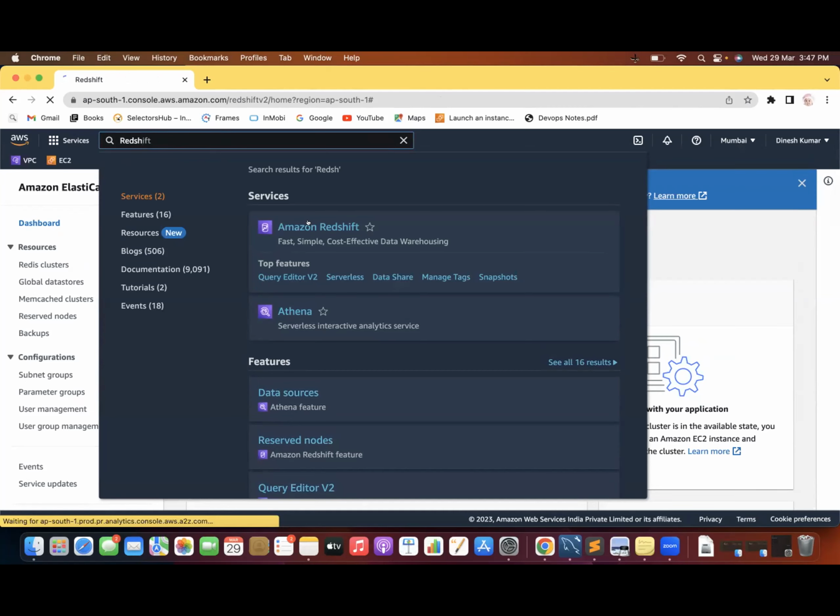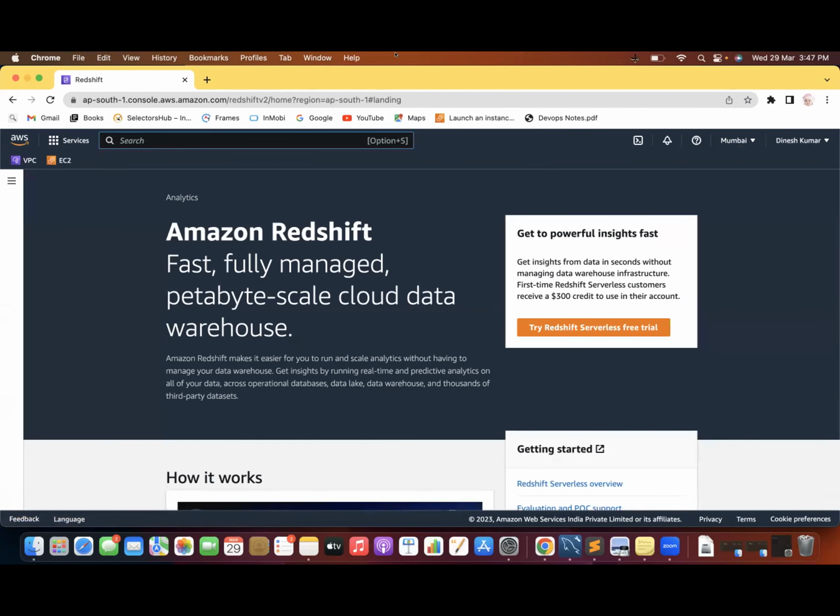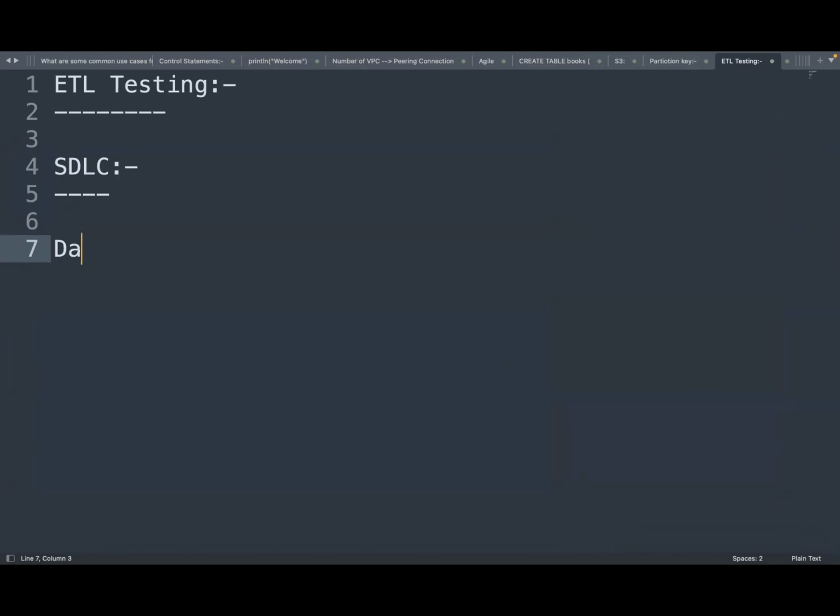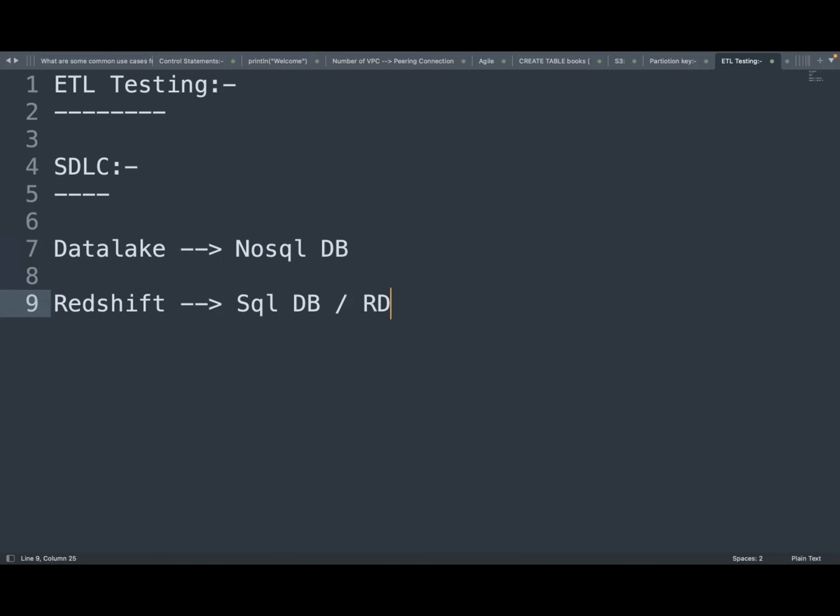Click on this. And if you ask me, Redshift is for your SQL server or NoSQL? Remember, it's for SQL. For NoSQL, we have another tool which is called Data Lake. Using Data Lake, we can support NoSQL databases. But Redshift is the structured database. So it means SQL database, like your relational database engine.